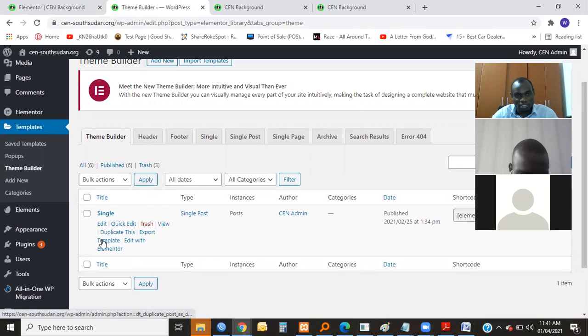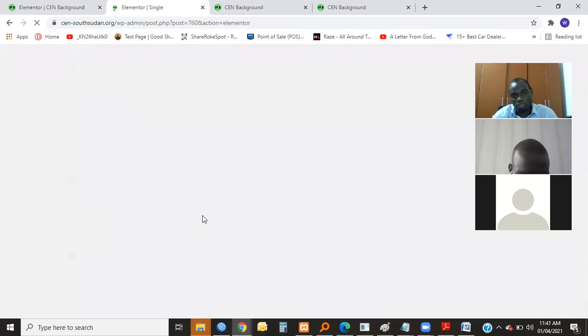Okay. This single page, you see single post, this is for posts. The moment you edit this, that means you're editing the interface for all posts. Any changes you make on that page applies to all your posts. Whenever you publish a post, whichever changes you apply to this template, automatically it applies to all.